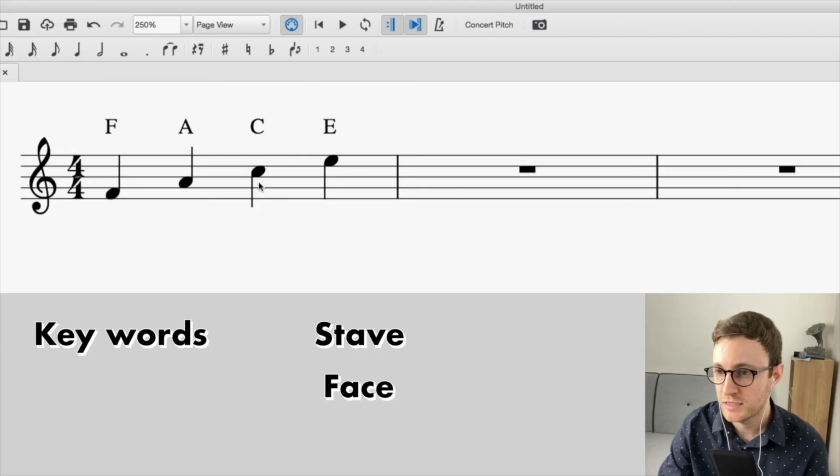So that's a really simple way of how you could work out all of these notes in between this, on the spaces. Easy, right? Just remember face, F-A-C-E. Start from the bottom, go up. That's it. Straight away, you can now work out any note that's in the spaces.